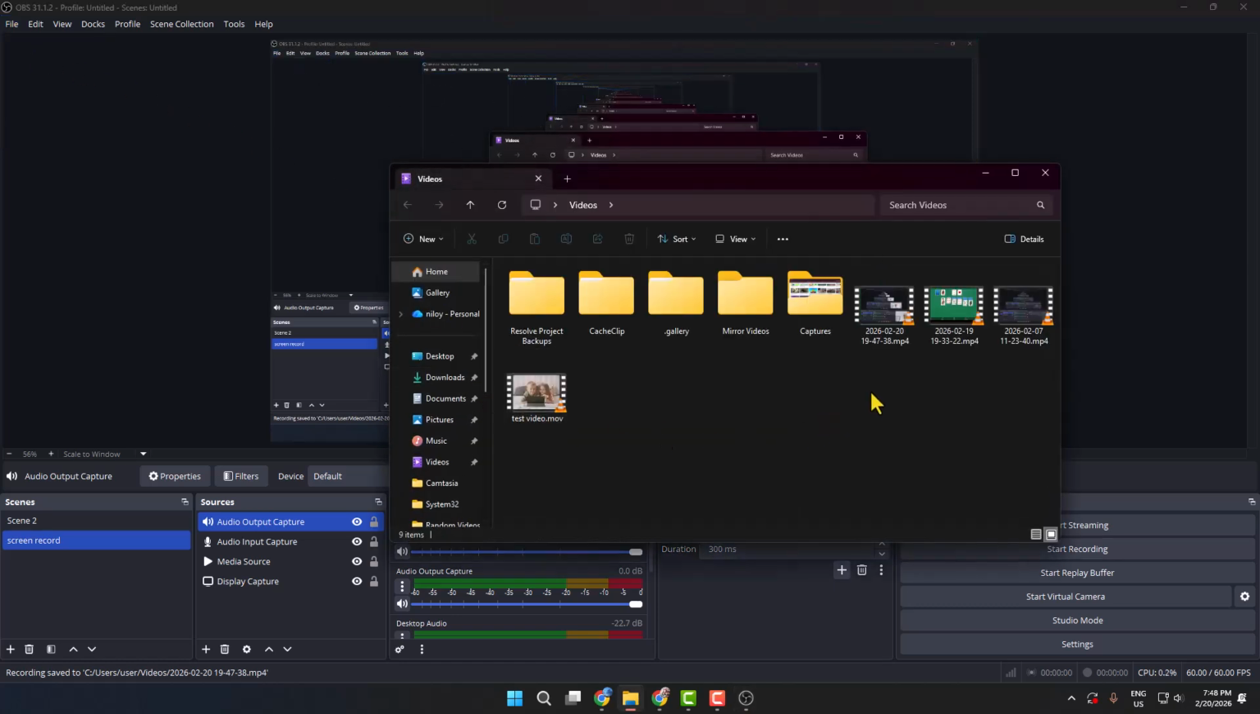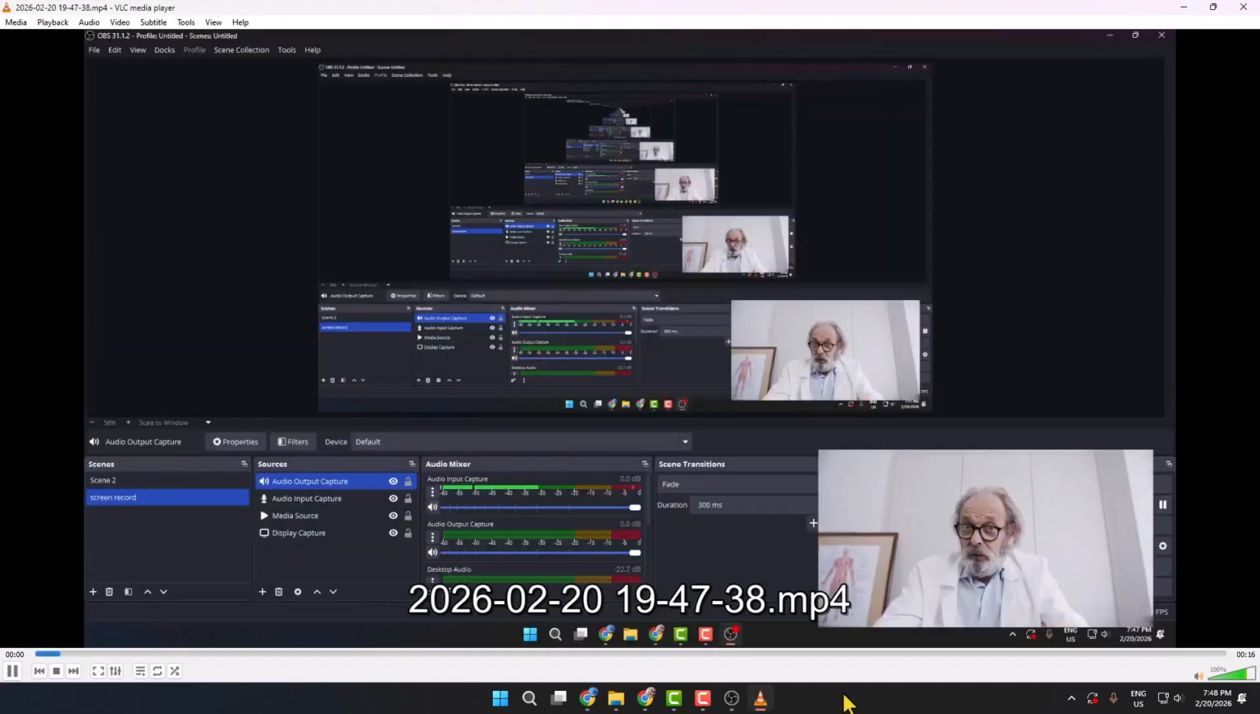In here you'll find the screen recording video just like this.